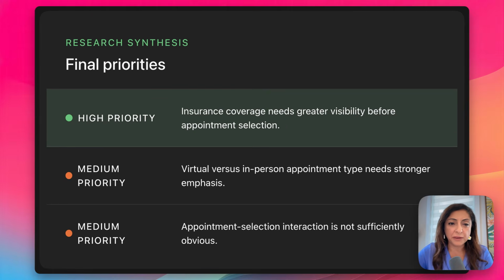And to skip through that phase, because you know how to do this now, I'm showing you a sample research synthesis that ChatGPT was able to create for me. I asked for my final research synthesis to tell me what are the high priority elements that I need to cover. The main thing that got highlighted is that the insurance coverage needs greater visibility before the appointment selection. The users in my interviews indicated that they need to know if that doctor is insured or not. That's very important for them, and it's not highlighted sufficiently inside my prototype.